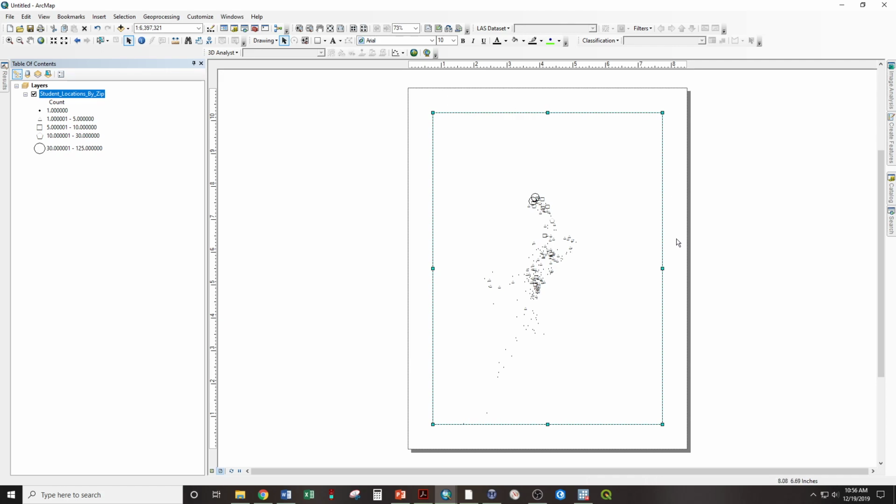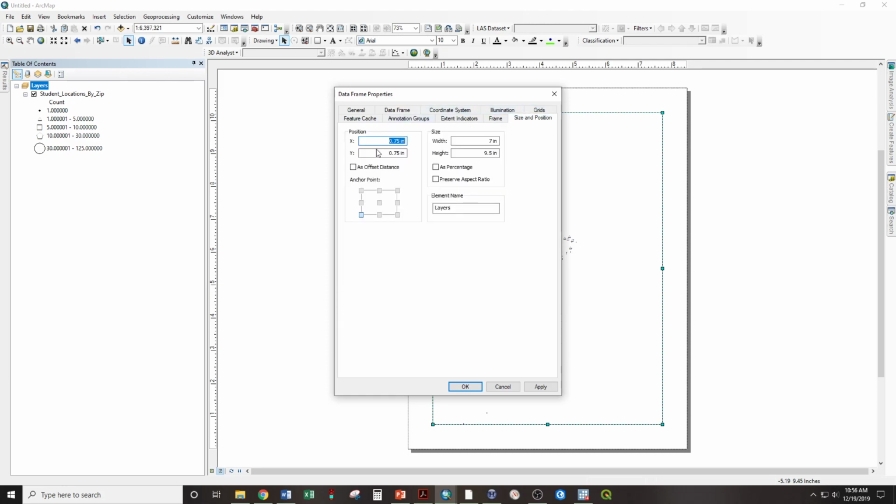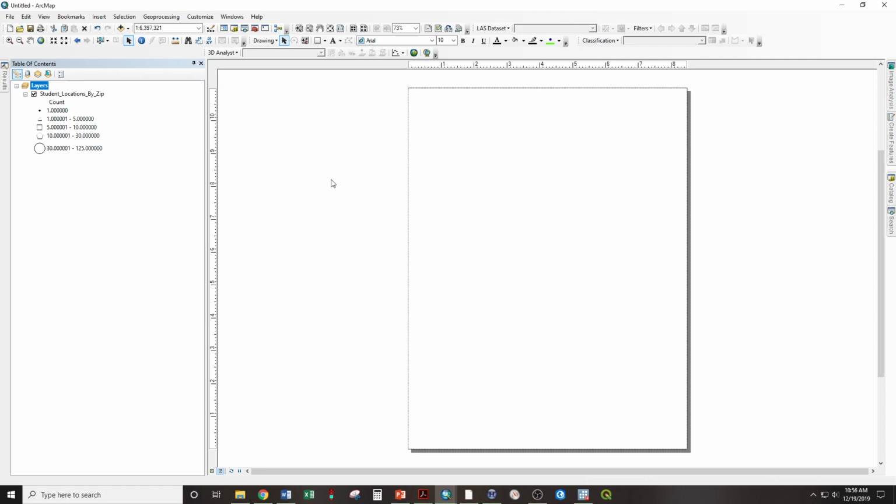And we don't want these margins right now, so we can double click on layers, go to size and position: 0, 0, 8.5, 11. Okay. And now we can use the magnifying glass to click, hold, drag, release the box around where we want the map to be. Do that again to really narrow it in.